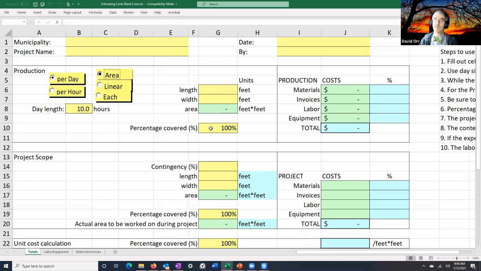The percent covered. Now that's a challenging one, but it's actually a pretty important one you can take advantage of. The percent covered allows you to do the calculation for a small project like boxing an area out, but then it'll account for the fact that you're only fixing 5% of the roadway, so the overall unit price is lower.